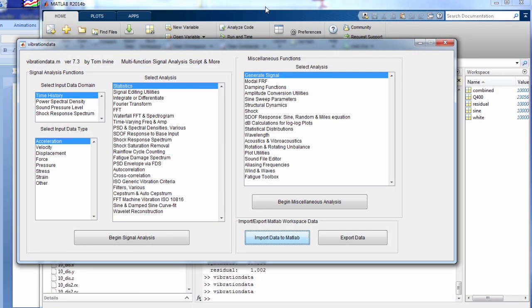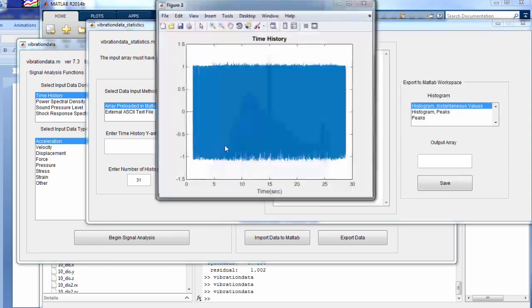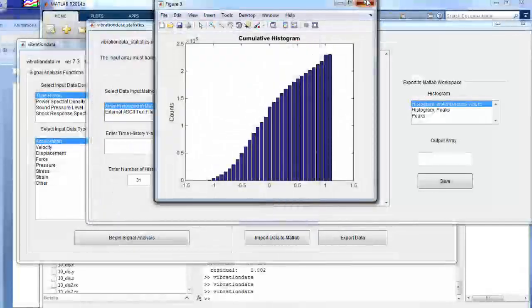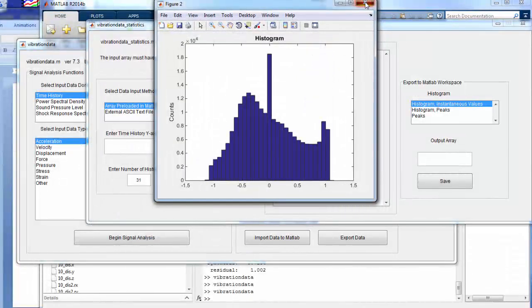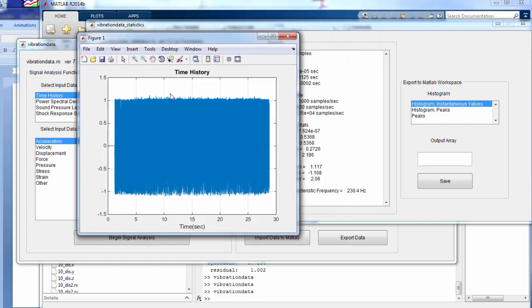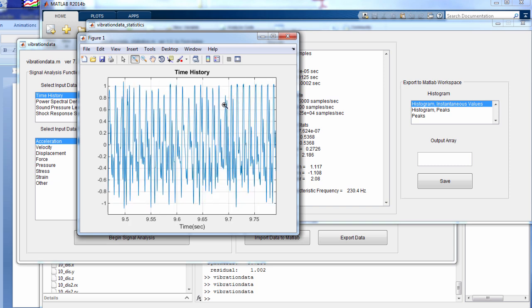Okay. So what should we do? We could go to statistics, for example, and call in Q400. I'm going to skip over the y-axis label. Skip over absolute peak distribution, skip over cumulative histogram. Kind of odd histogram there. Okay, so here's this time history. This is the sound pressure time history with uncalibrated units for the y-axis. And if we zoom in a couple of times, we can see it looks like something periodic going on. In fact, there is something periodic.